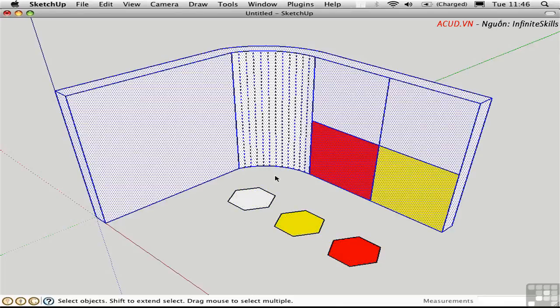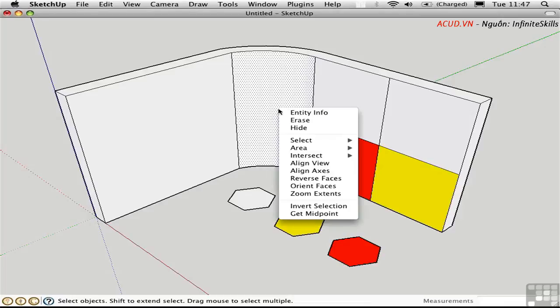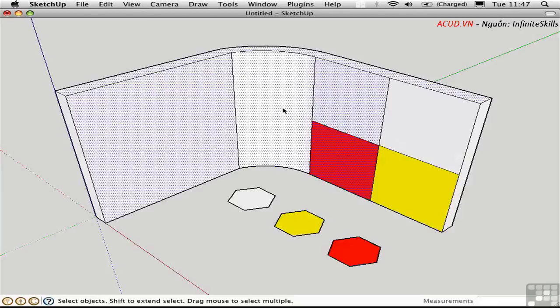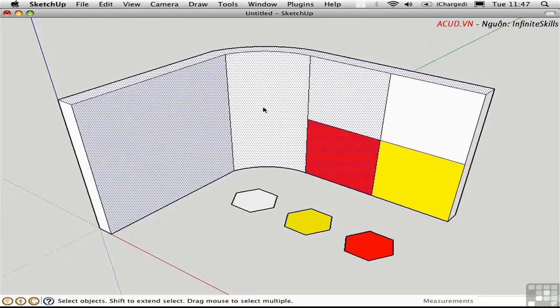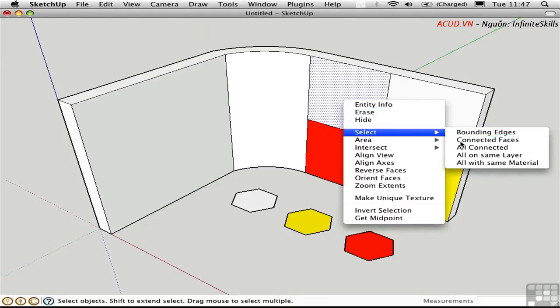Next, I'll deselect all by clicking off to the side, and then I'll right-click on this curved face and choose Select Connected Faces. Now, this is something that you can't get by clicking. I'm getting all of the connected faces that are adjoining this one. That is, this curved face itself, these two, this one, and the top face. None of the faces on the back are selected because they don't share common edges with this face that I right-clicked on.